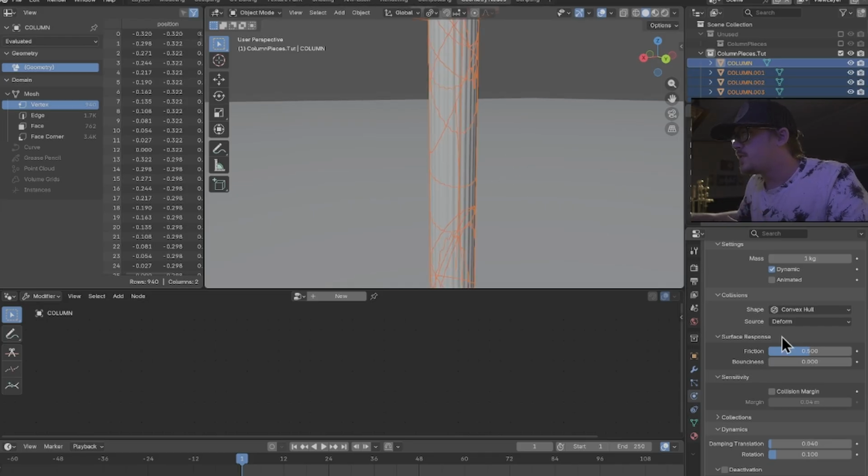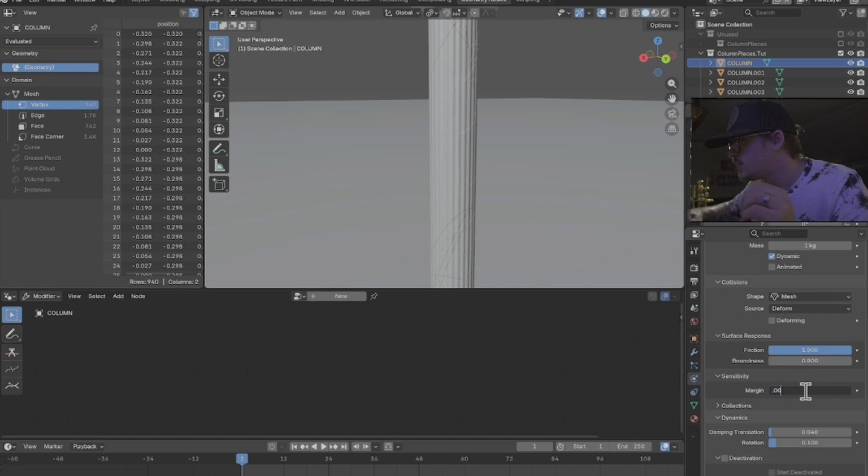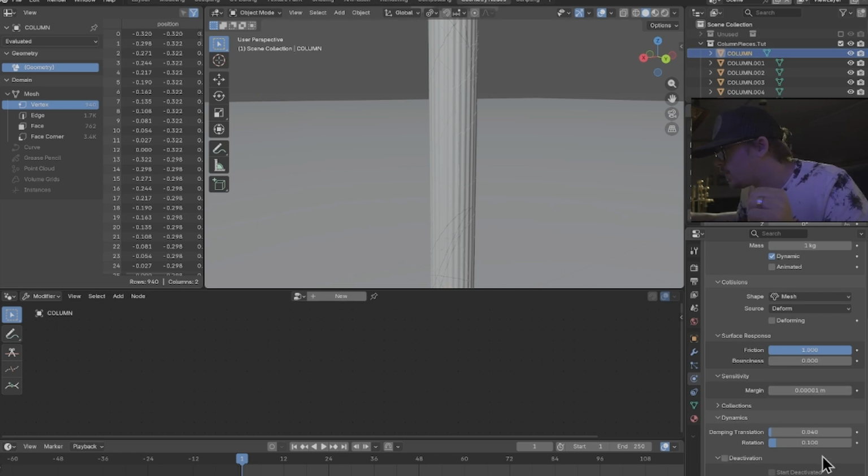So what we want to do is, instead of convex hull, we want this to be mesh. Leave it on deform. And deforming is just, it deforms during the simulation, like kind of like a soft body. Play around with the settings and see what you like. As for the friction, I think I'm going to go with a friction level of 1, no bounciness. Our margin, I'm going to put that as the lowest value it could possibly be, 0.0001. And our damping and rotation are going to be 0.05 for each of these.